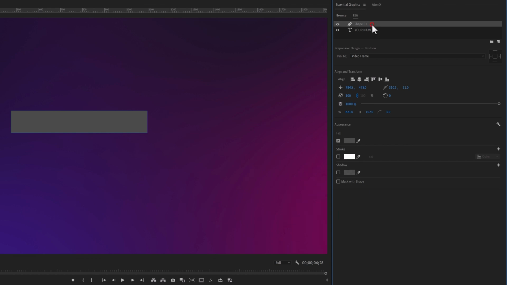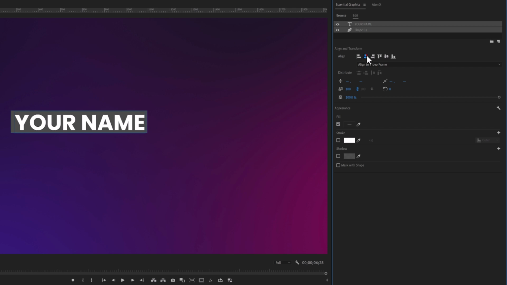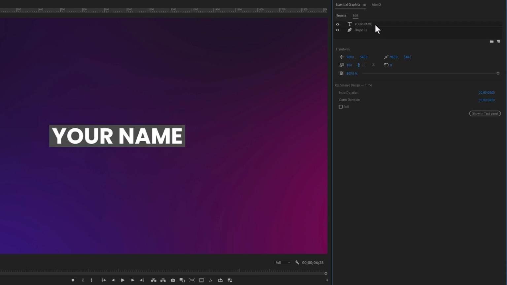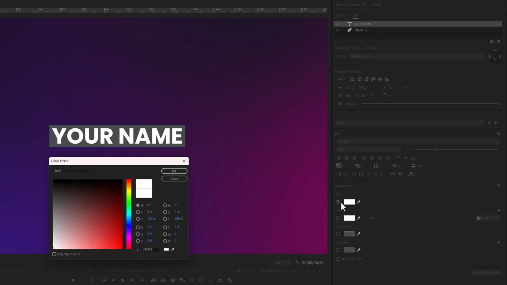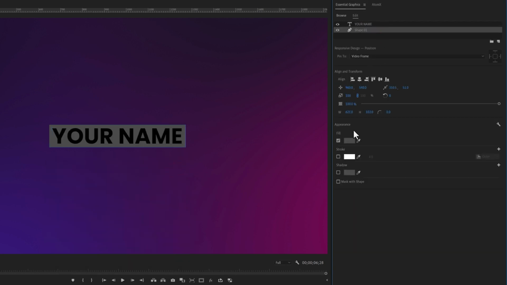Now click on the shape layer and drag it below the text layer so that the text floats above the shape layer. Then select both layers by holding the shift key. Click on align center horizontally and vertically to center them together. Next, select the text layer and change the text color from white to black and click on OK. Again, select the shape layer and change it to white.